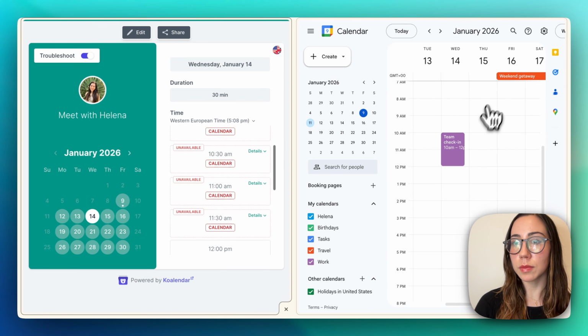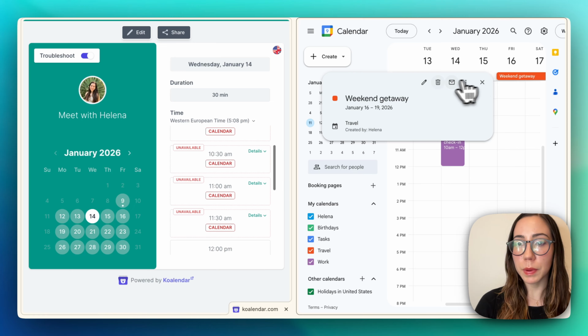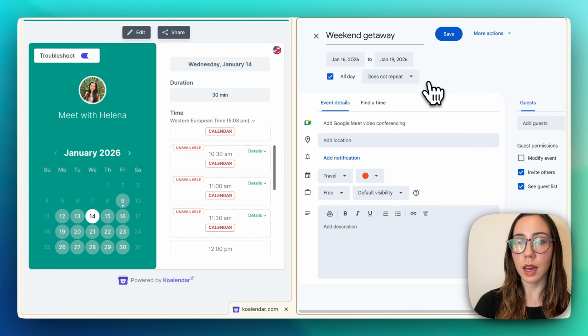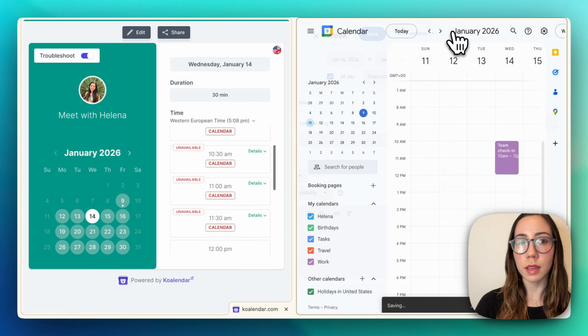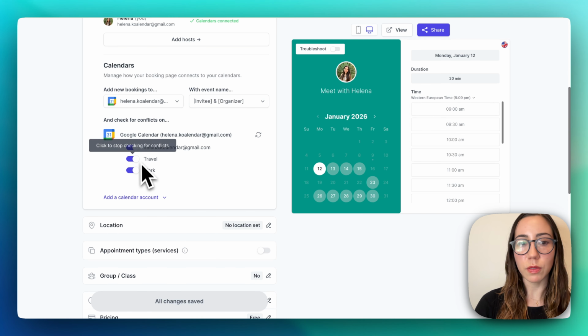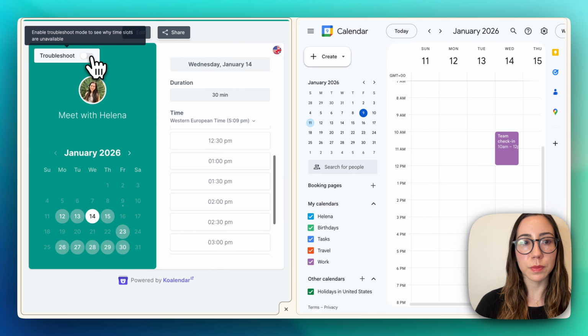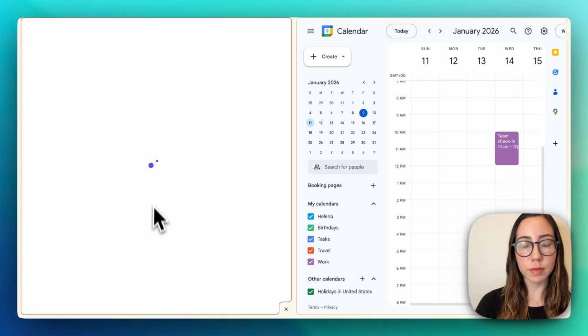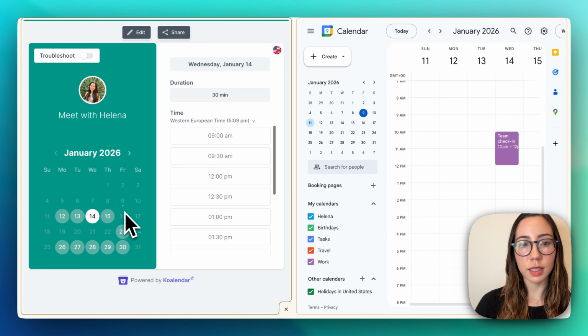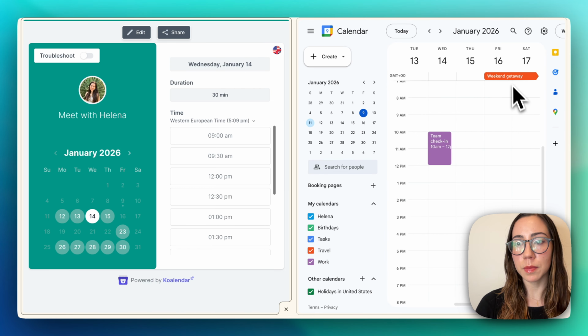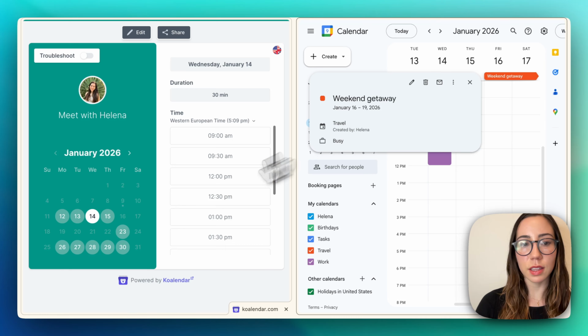And we can set longer periods of time using our connected calendar as well, as long as it's set as busy. And our travel calendar is indeed linked. Here we'll hit refresh. And the 16th through the 19th are now also blocked off.